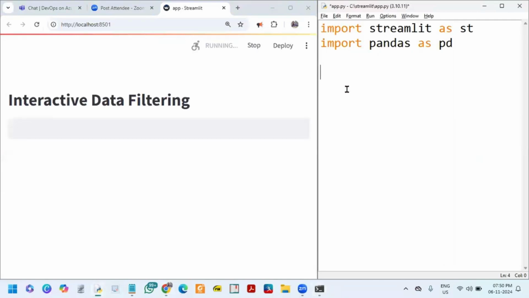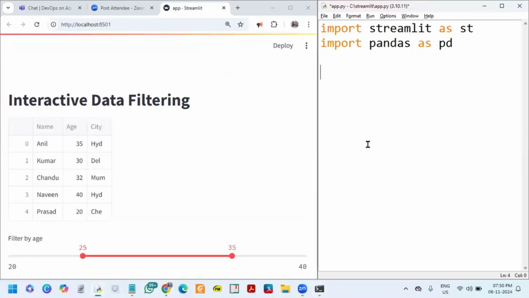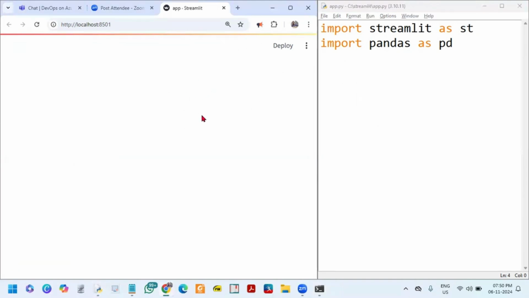You can see it loads a web page, but there is nothing as of now in the web page. It is just showing the previous content, and I had not saved it. So I've saved it now. There is nothing in this web page. Keep that in mind. We are going to write the code.